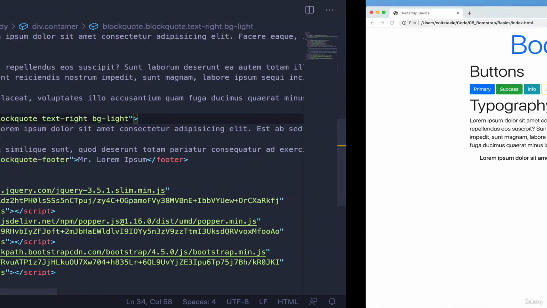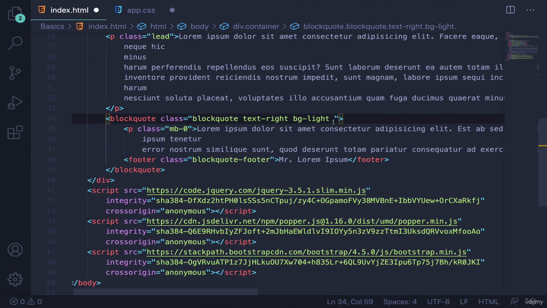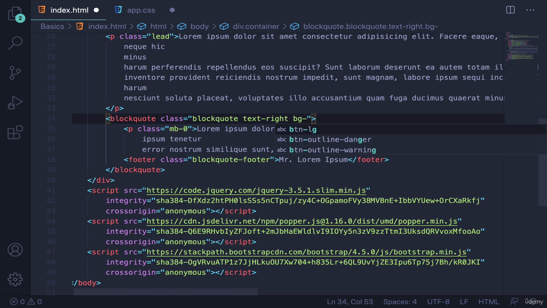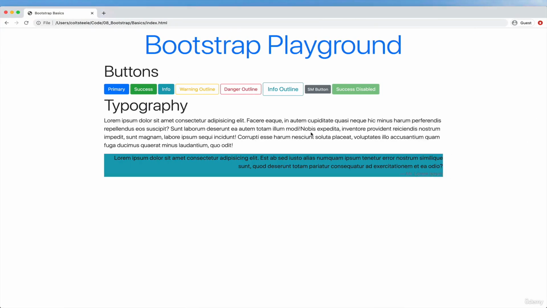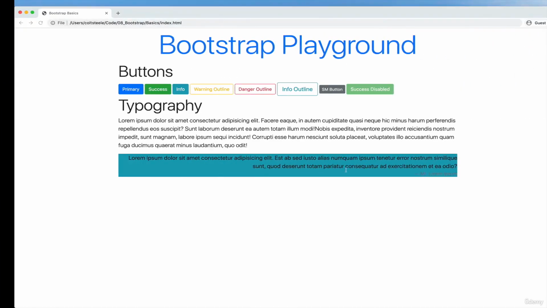Let's see. So I'm going to just give the whole thing a BG. How about light? That's a color. Can you see that there? It might not show up on the screencast very well. It's a very light gray. Let's do something different then. How about BG dash info? Oh, hideous. But it is a background color. I guess I'll leave it at that.